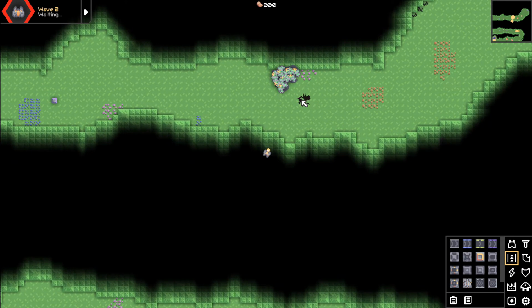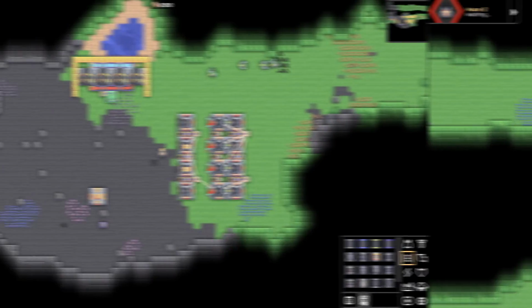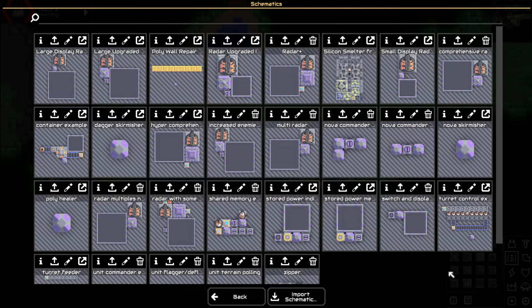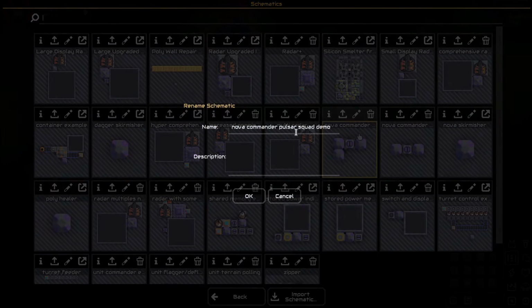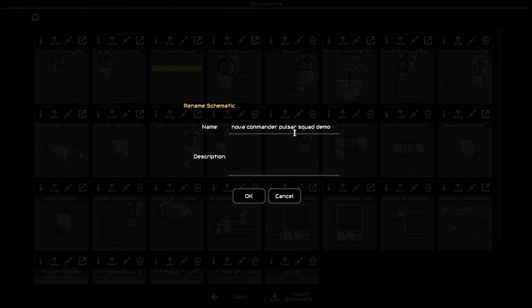Their range is atrocious. They're pretty handy overall, but their range is just absolute garbage. So the best thing you can do with them is give them a scout or a squadron leader or somebody that will basically scan the horizon for them and give them targets to aim at. So let's go ahead and do that. All right, the next schematic I am going to show you here is the Nova Commander Pulsar Squad demo.